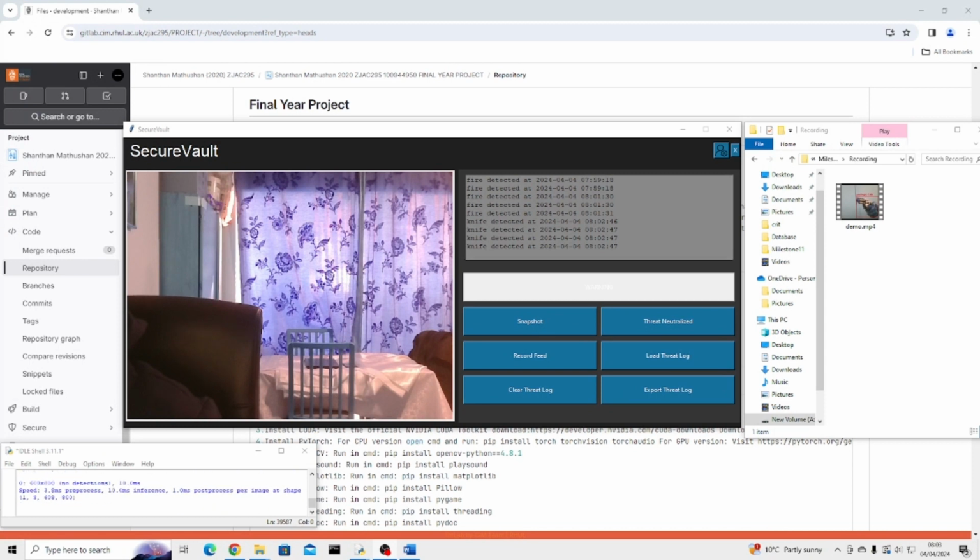I will now demonstrate the record feed feature. At any moment of time, the user may wish to record an identified threat in the video feed. To do so, all the user has to do is click on the record feed button. This will start recording of the video feed. To stop and save the recording, all the user has to do is click on the stop recording button.